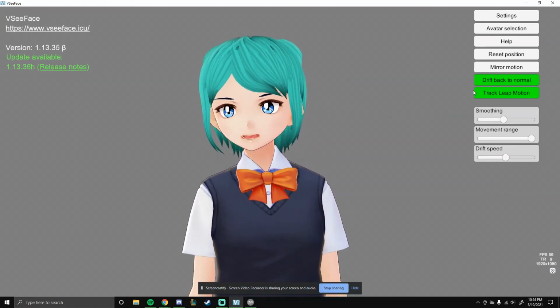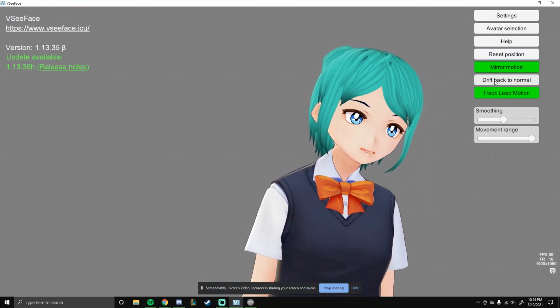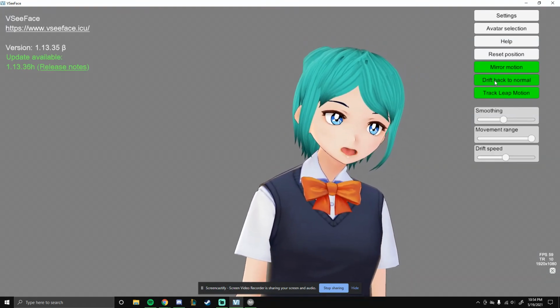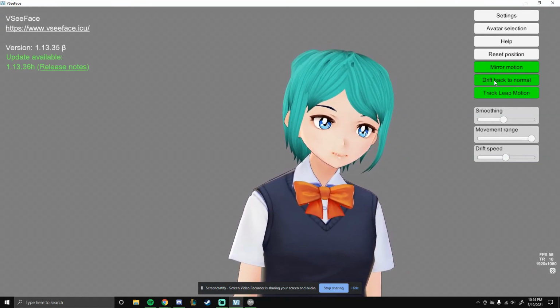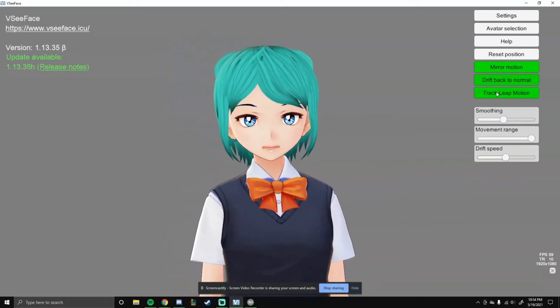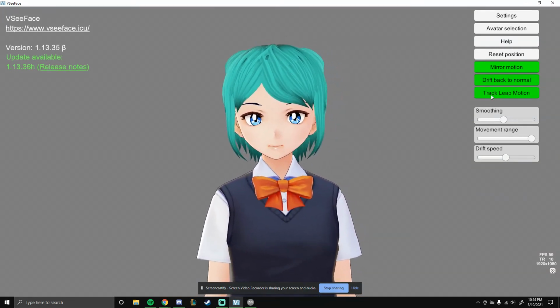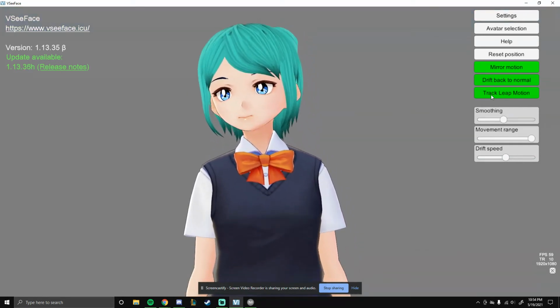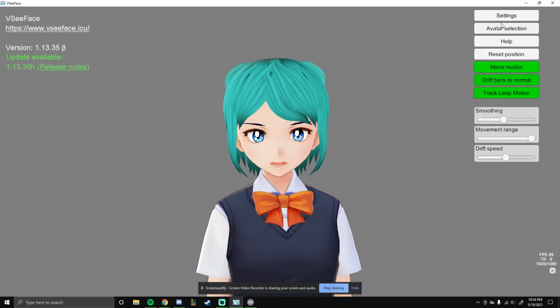Next we have the drift back to normal. This is going to make your model slowly drift back to its normal spot after a bit. As you can see right now, it's moving back. It moves back very slowly. It's not really too useful, but it's definitely something that's nice to have there. Next is tracking the leap motion. If I were to jump up and down, the model is going to jump up and down with me.